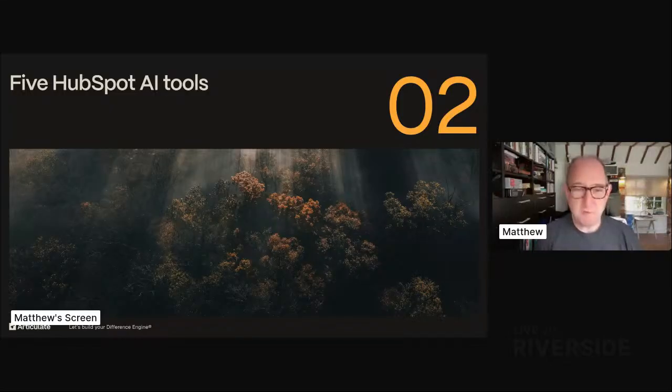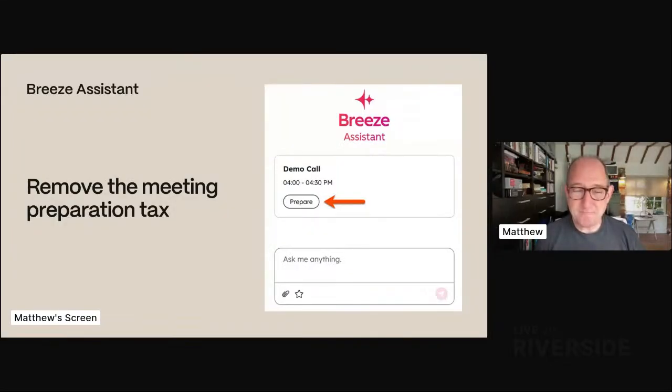Possibly also their share price, but that's another story. So the first one is Breeze Assistant, which is an AI chat throughout HubSpot, and you can ask it all kinds of questions. But one of the things that I think is very useful and helpful, particularly in a sales context or in a customer service context, is just to ask it to help you prepare for meetings, and it removes that preparation tax.